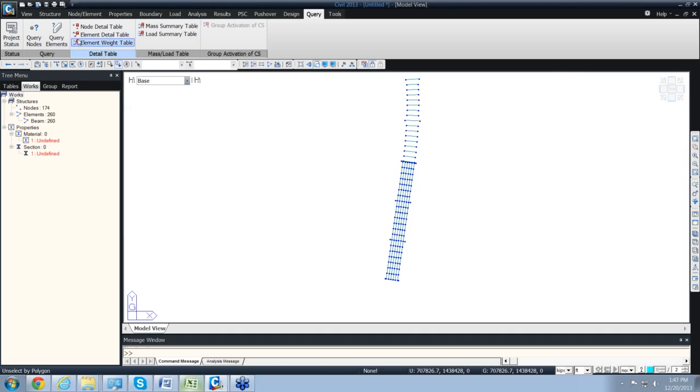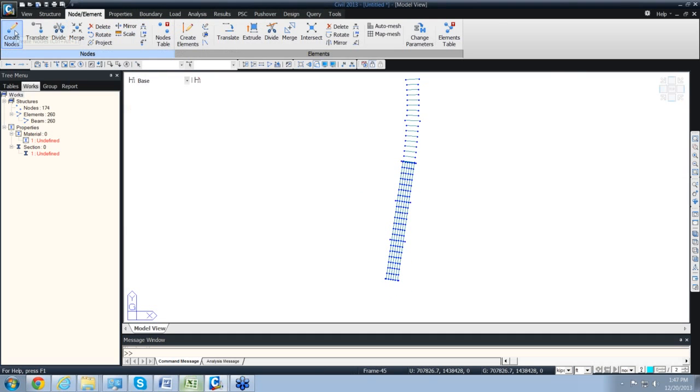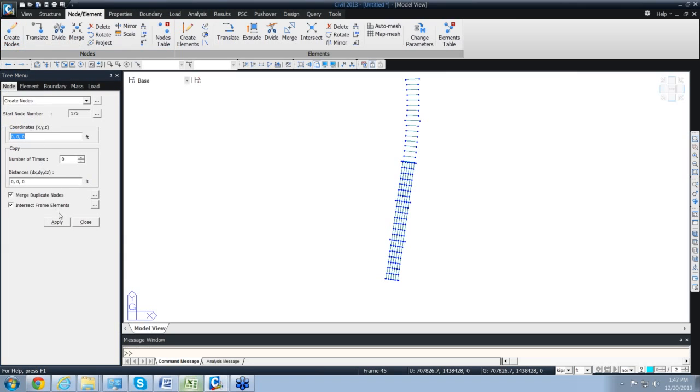To move it to the origin, I'm going to go to node element, and first of all I'm going to create a node at the origin. So I go to create nodes and click apply, and it creates a node at the origin. Now you see this is the origin here, and this is where all the elements are. Let me zoom in here.